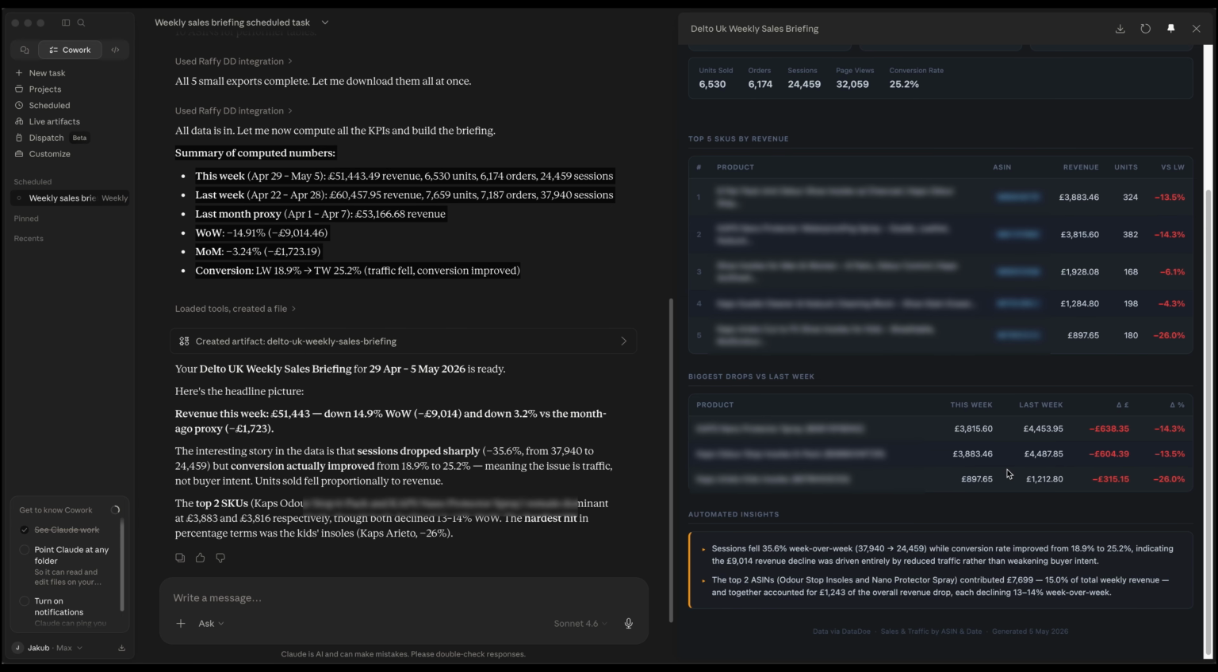This is the incredible power of combining Claude skills with Claude scheduled tasks with, of course, our DataDoe MCP. You're turning a simple chat interface into a fully automated, zero maintenance command center for your brand and for your store.